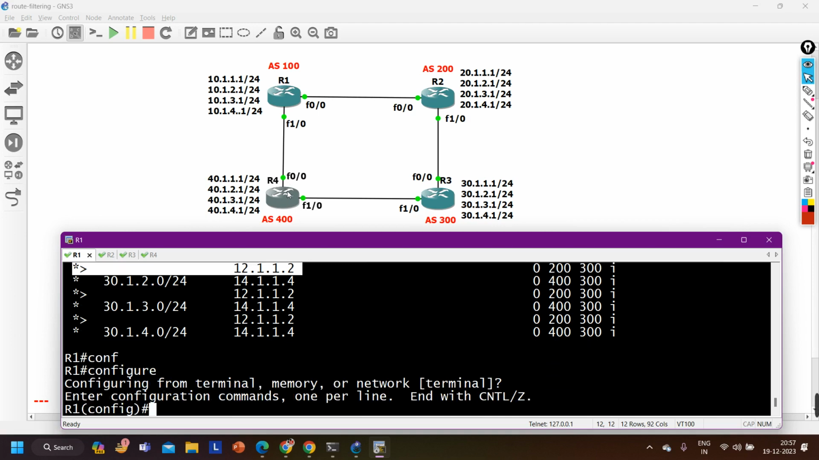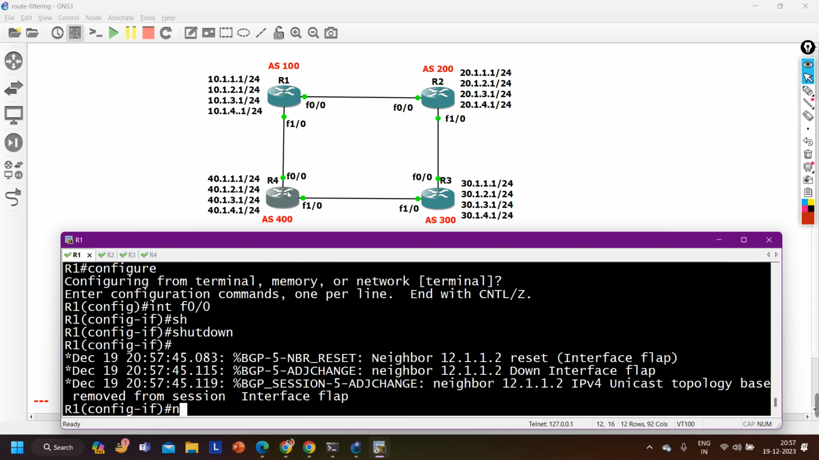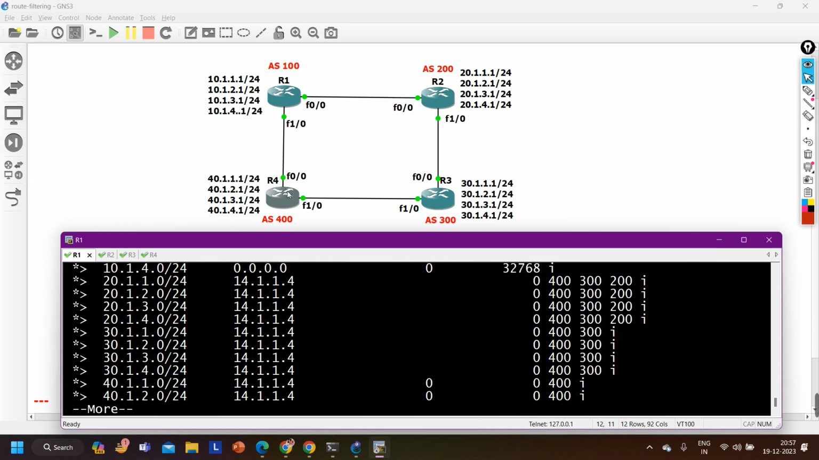So we can check whether the router is really performing best path selection on the basis of all the best path criteria. Interface FastEthernet 0/0, shutdown. I've shut the interface, the BGP neighborship has gone down, and let's say no shut again, and show ip bgp.